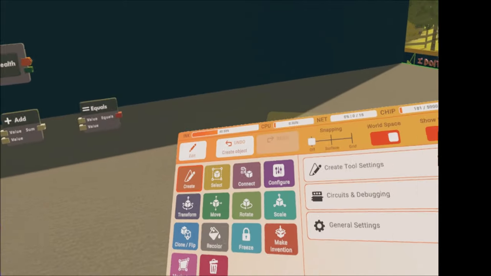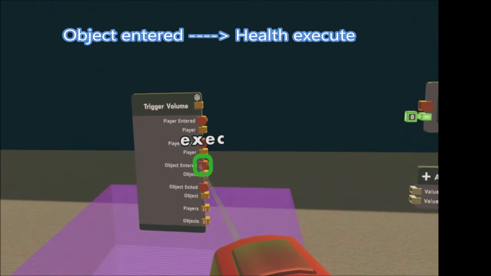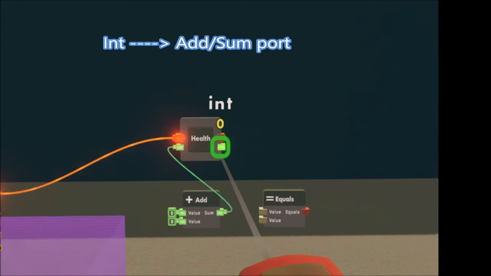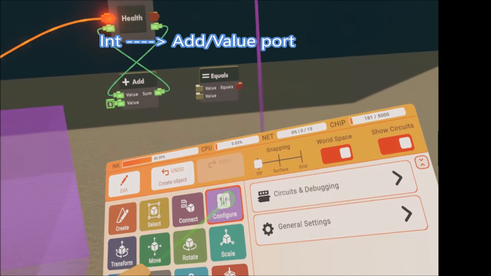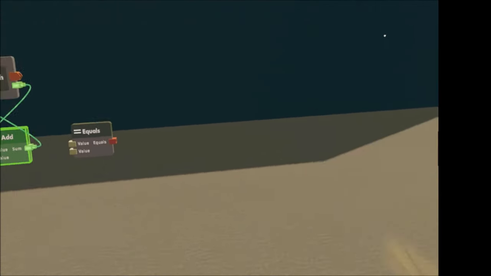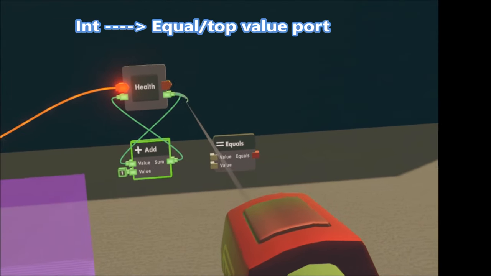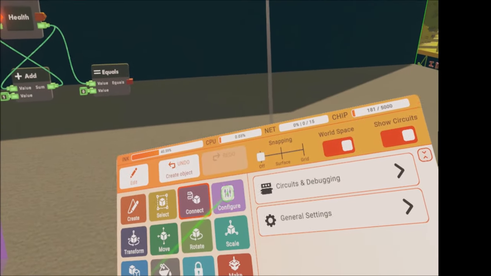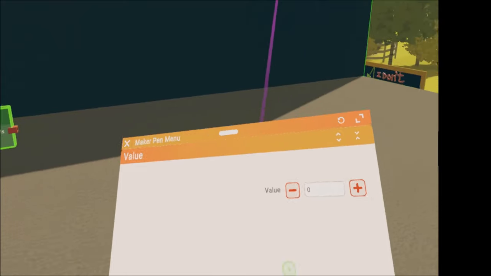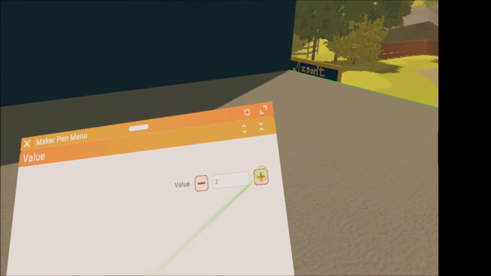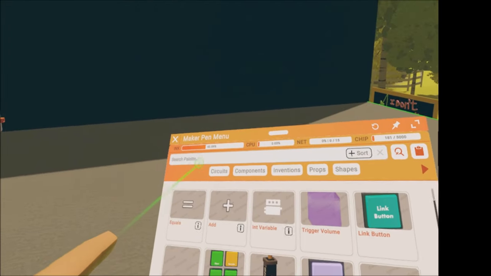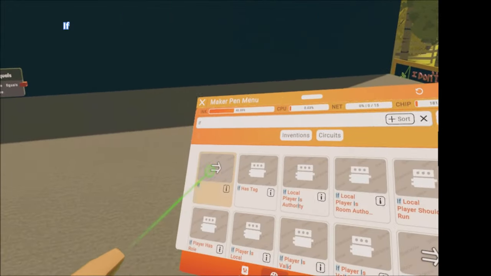Now we connect everything. Now configure the button value and enter 1. Now configure the equals button value and enter 3, that represents the 3 hits. Next, we grab the if chip, which we connect the condition and the trigger volume to.